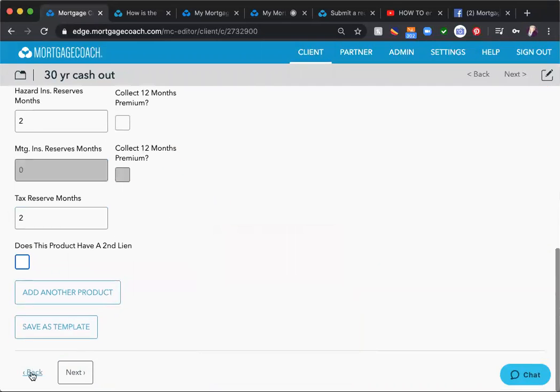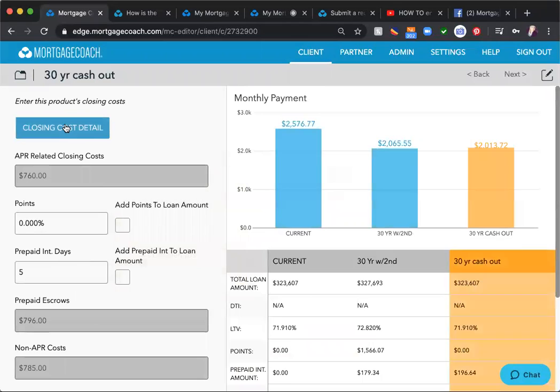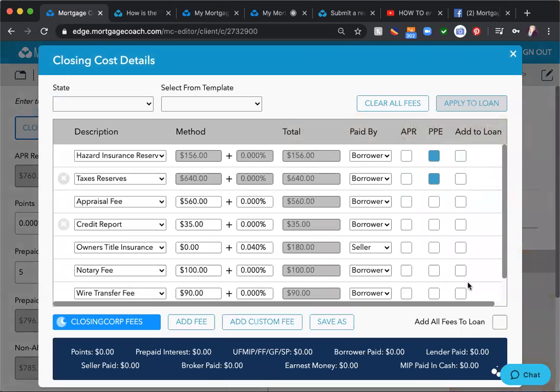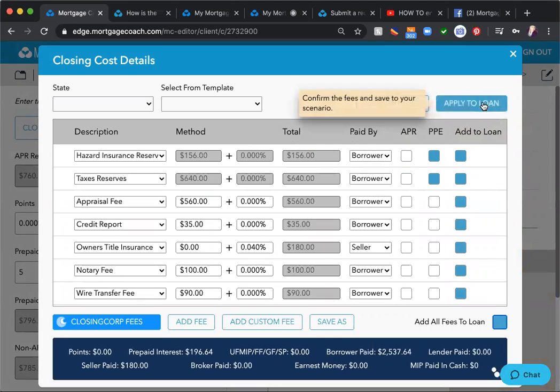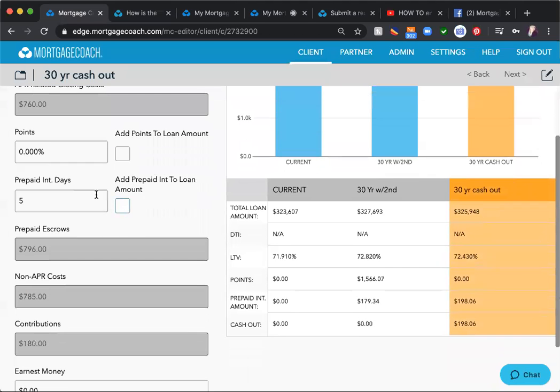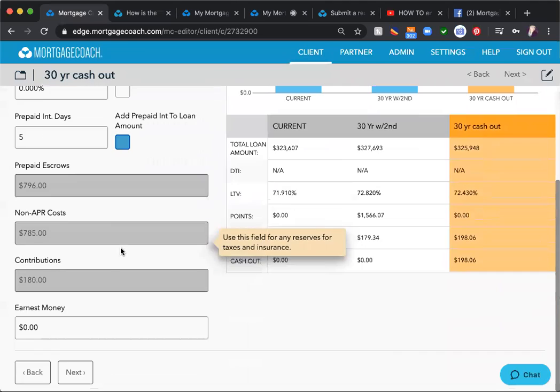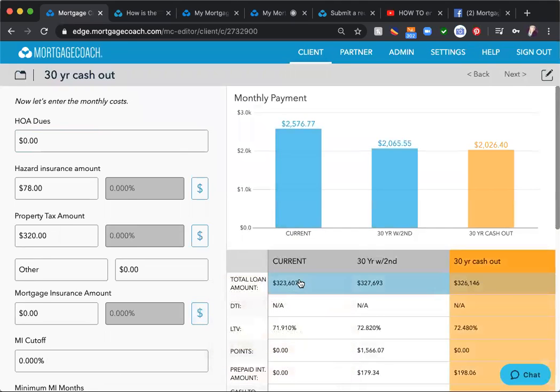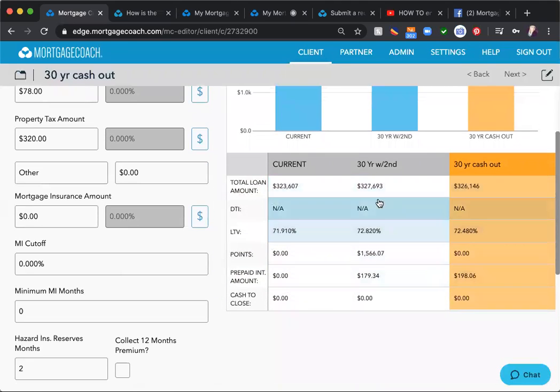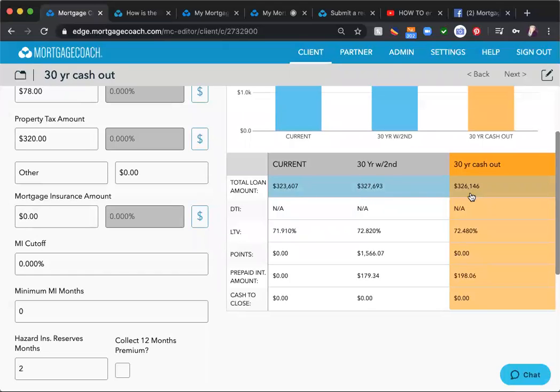So does it have a second? No. Now I'm going to go back and add fees to the loan. Now here is something that is totally up to you. And did it add it? Does not look like it. So, okay, this was a lesson learned for me. If you're doing the second loan, do it on your first one if you're rolling it in for the cash out, because it does add it in initially there.